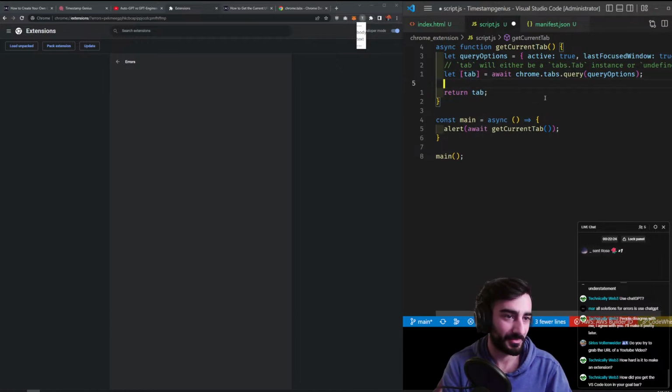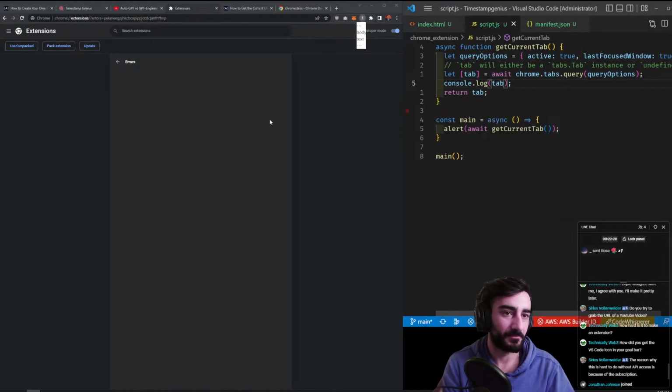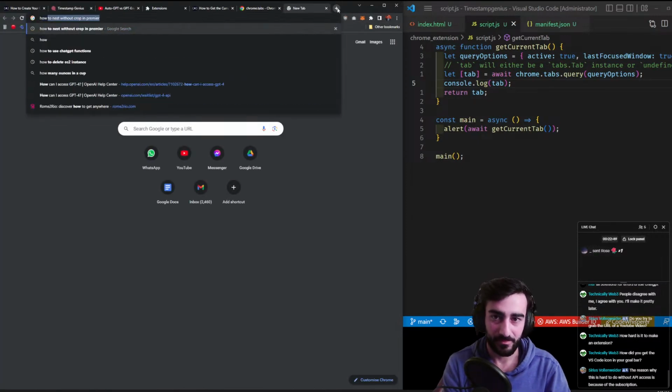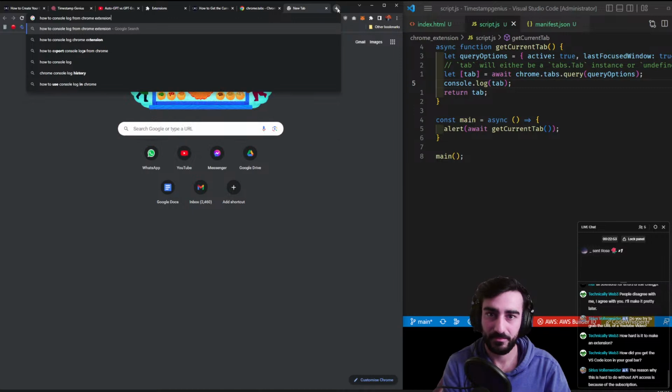Maybe this is an object. I wonder if we can console log it. Look at the console here. Will it console log? No. Why not? Please. How do you console log from a Chrome tab? How to console log from Chrome extension.